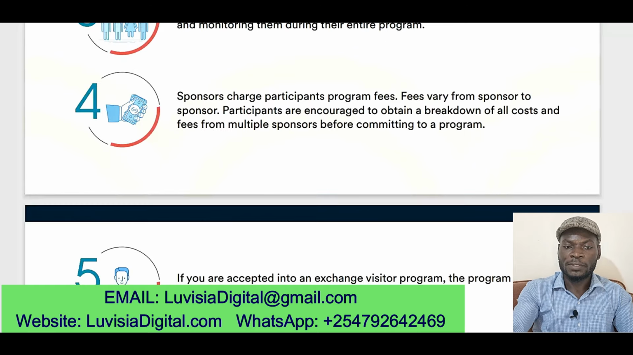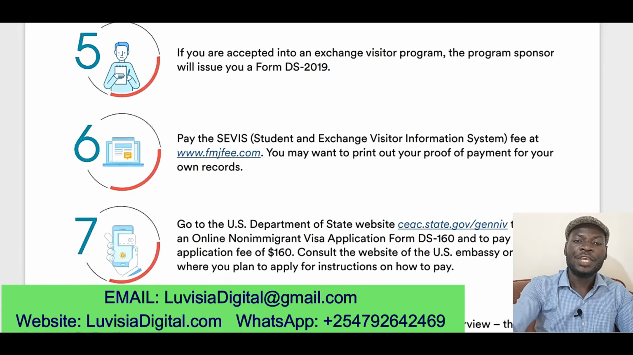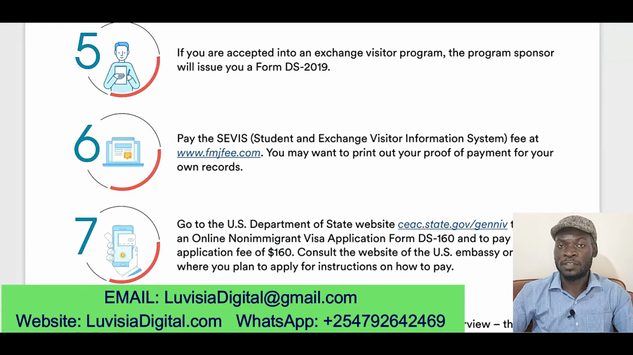Fees vary from sponsor to sponsor. Of course, as I've mentioned, participants are encouraged to obtain a breakdown of all costs and fees from multiple sponsors before committing to a program.